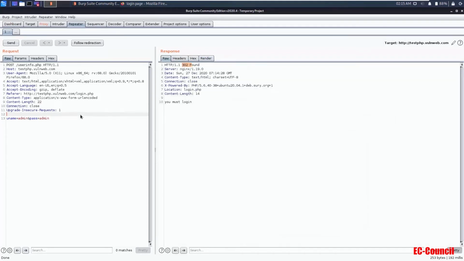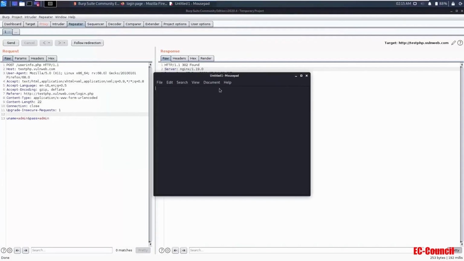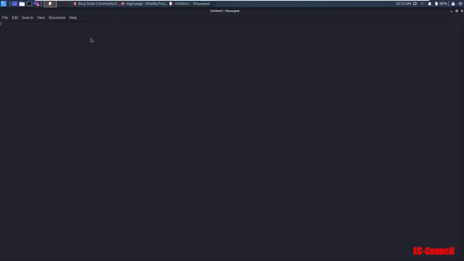Now, how can we perform injection attacks? What we can do here is edit the uname parameter and pass parameter, and insert a few injection queries. One injection query is like this. Let me show you in mousepad what we are going to insert. We can insert a query like this. For example, user equal to apostrophe or 1 equal to 1, and pass equal to the same thing, apostrophe or 1 equal to 1. Correct.